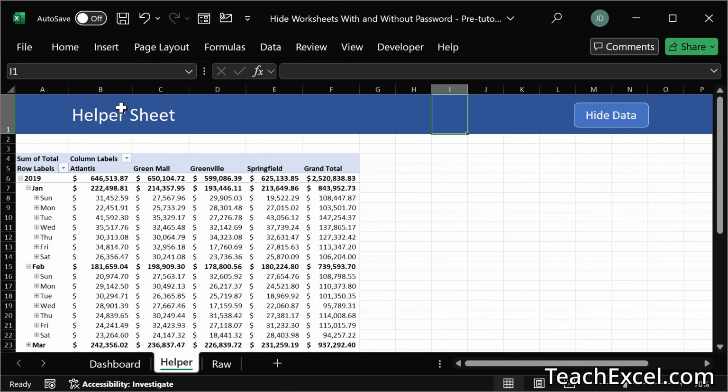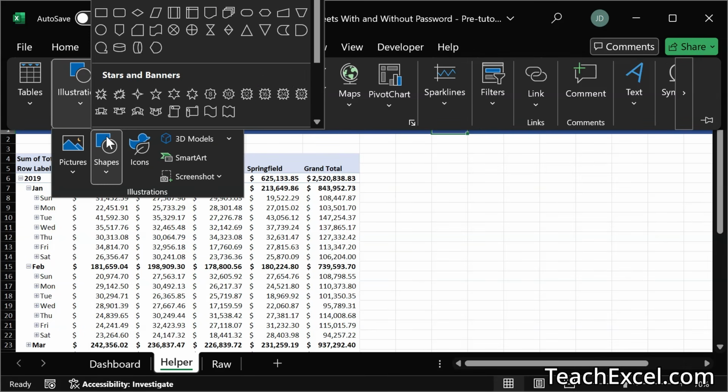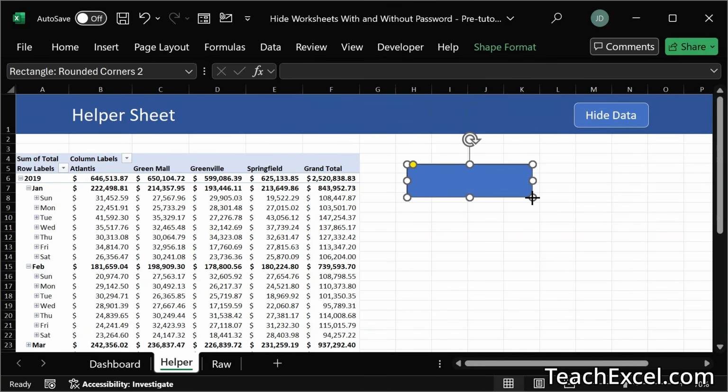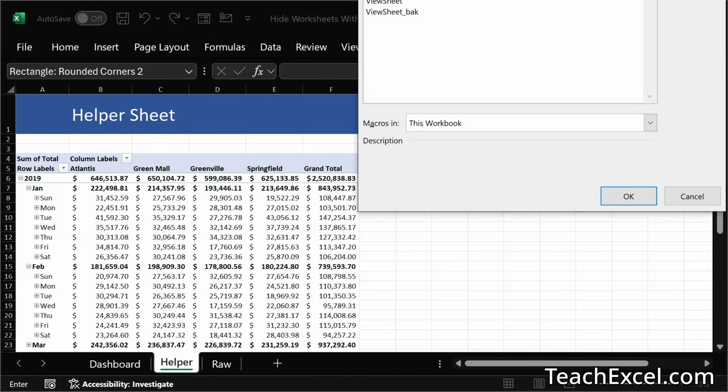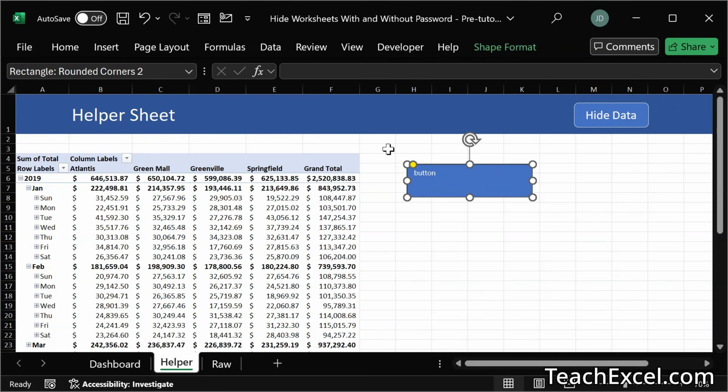If you want to make the buttons, very easy. Insert, Illustrations, Shapes. It is off the screen, of course, but I'm going to choose a rounded rectangle. Draw the rectangle. Type the name of your button. Add whatever formatting you'd like. Right-click, Assign Macro. And remember that the macros we just made simply change the sheet from xlSheetVisible to xlSheetVeryHidden, the same thing we did by hand at the beginning of the tutorial.